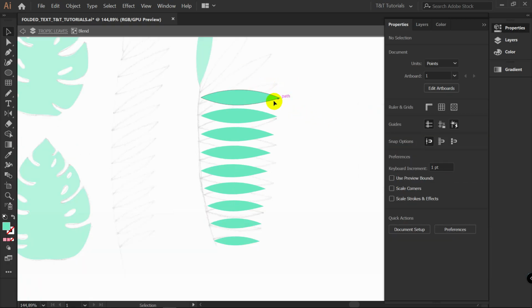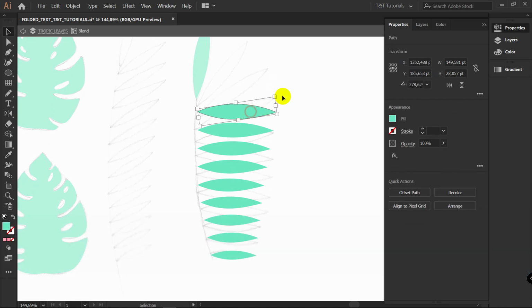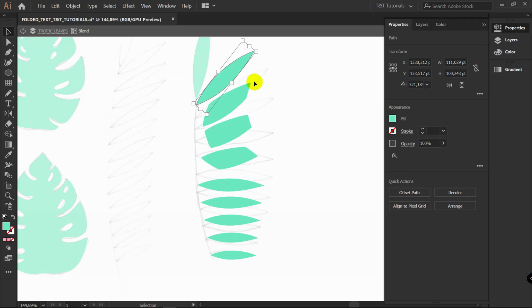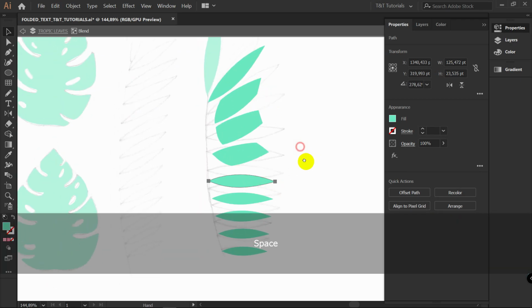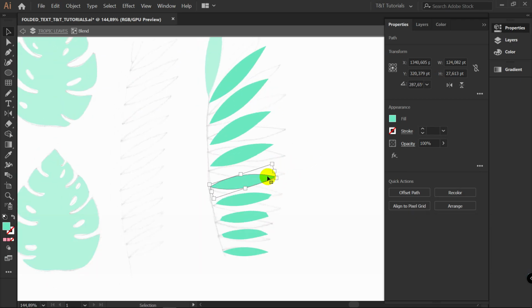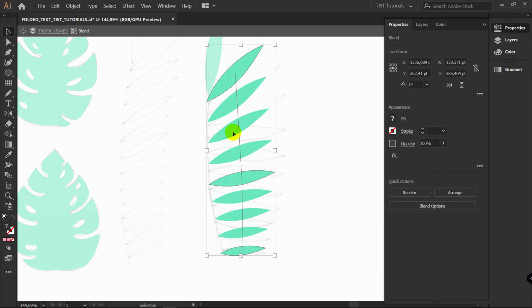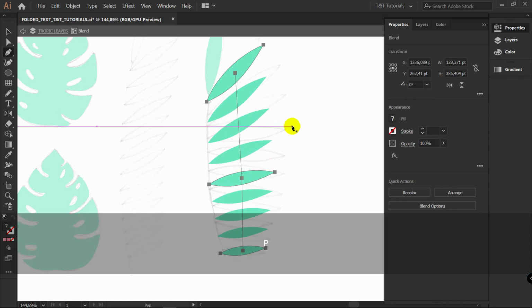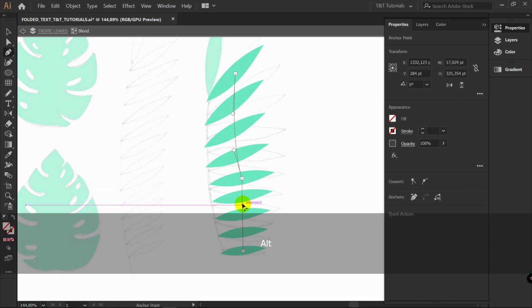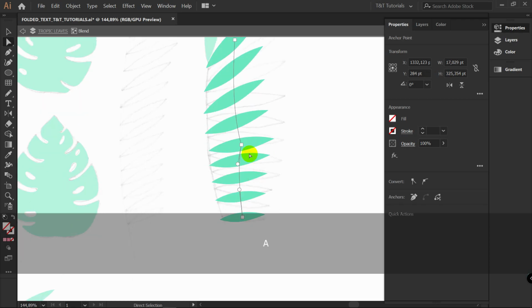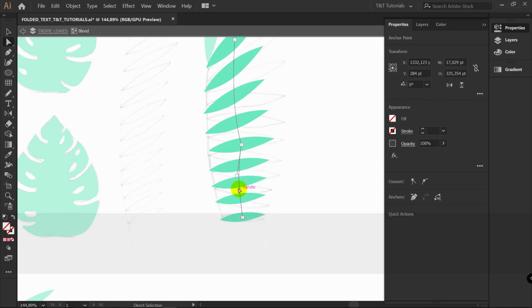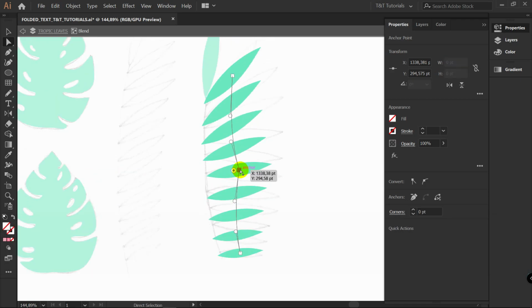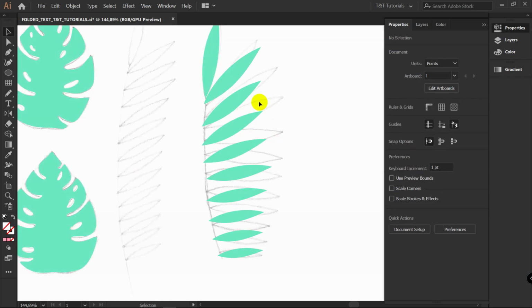Now double click to enter isolation mode, pick this one, rotate it like so, place it here, then pick this one, and rotate it just a bit. V for selection tool, select them all, P for pen tool, hold Alt, and you can change this line, like so. A for direct selection tool to play with handles. I will move this handle, like this. Exit isolation mode, double-click somewhere on the workspace.